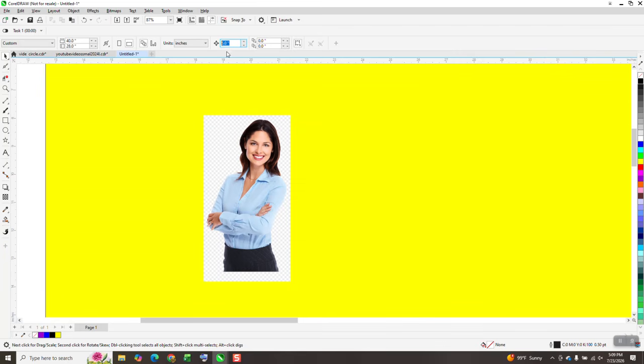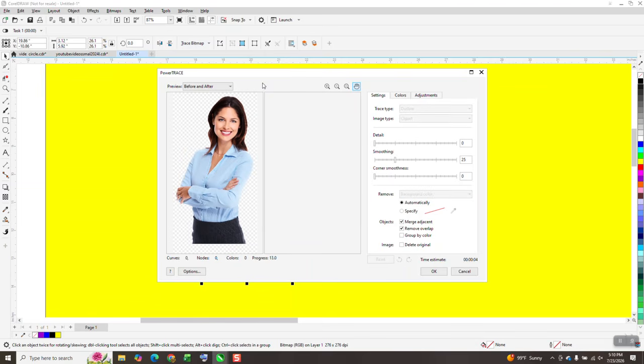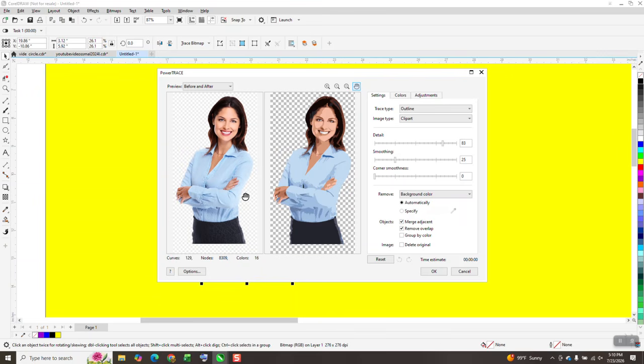And for the one I'm doing it for, I made it quite a bit smaller. And I'm going to set my nudge factor on 4 inches. And I'm going to make a duplicate of that and move it over. I'm going to take the original, I'm going to go to trace, outline trace, clip art. This is probably not going to help anybody but this gentleman, because it's just the problem with the shirt.